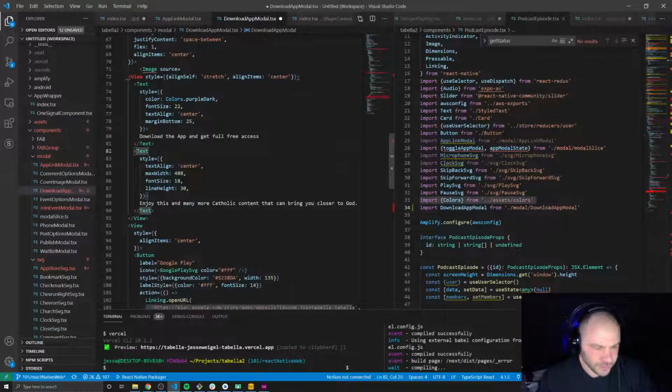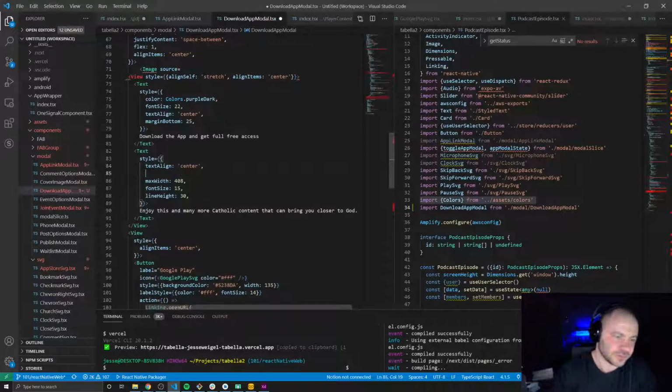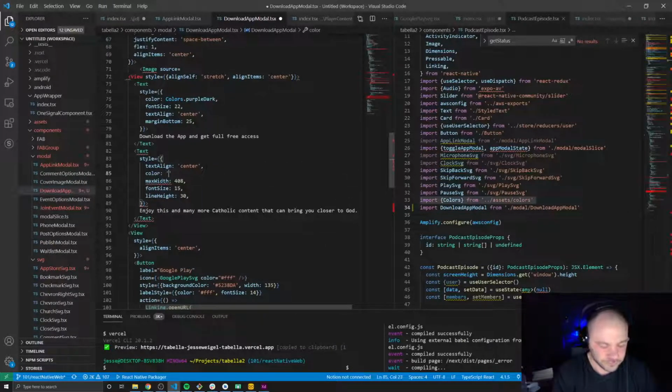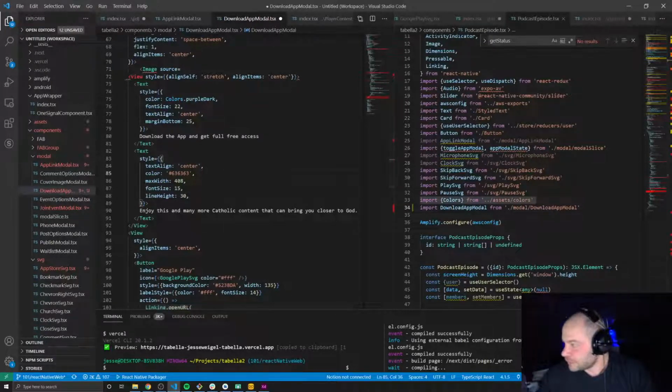And let's see. This says font size 15. So let's switch that to 15. And then the color is like this gray color. It's called Dove Gray. So change the color here.